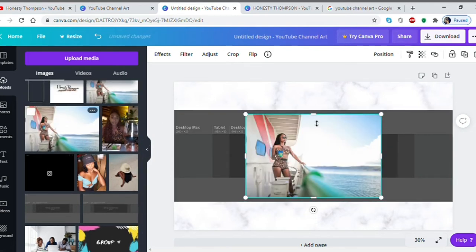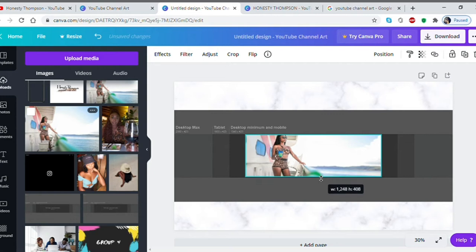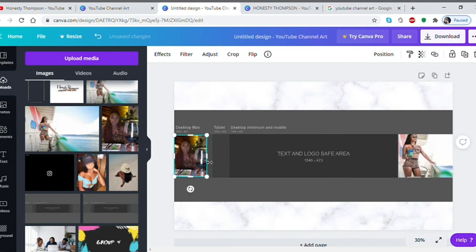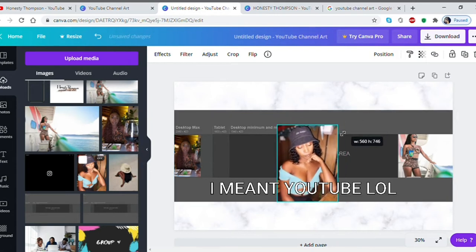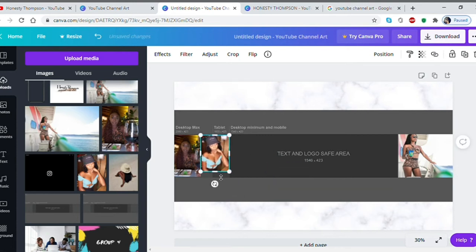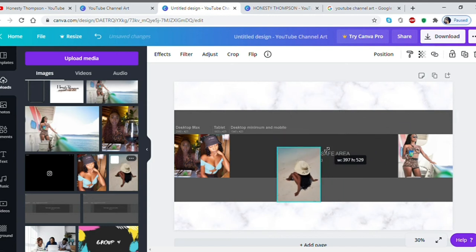So I'm going to use this first picture here, and bear in mind guys, for the YouTube channel art, the images and text can only go in between that space that you saw, that you're seeing my picture. Only in the center can it be added. Anything outside of that safe area will not be shown on Google. Just gonna add my third pic. And just gonna add my last pic here.